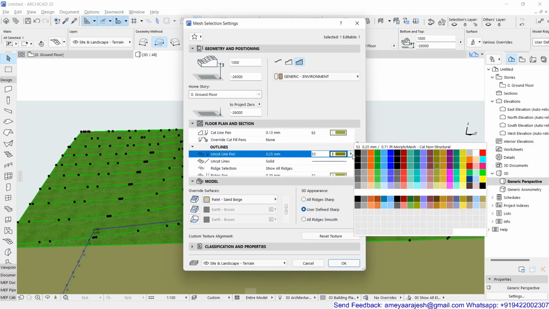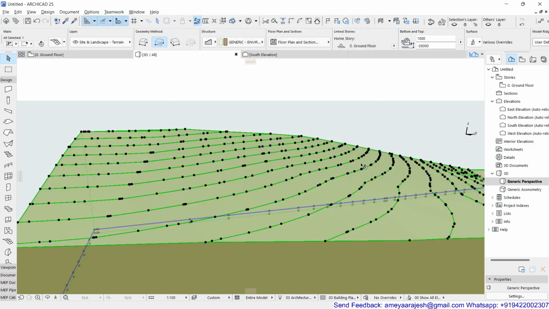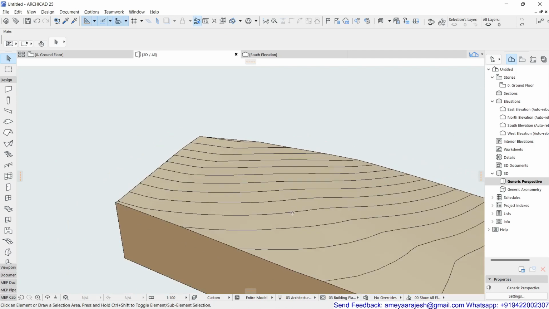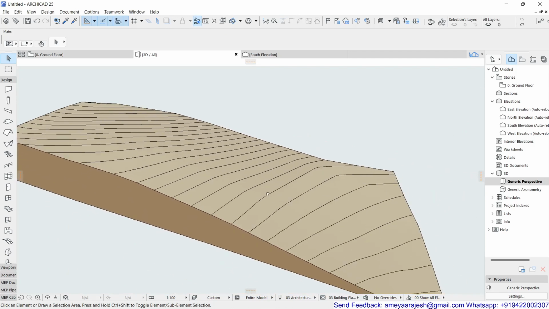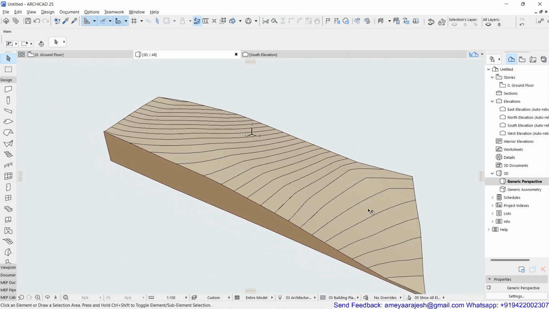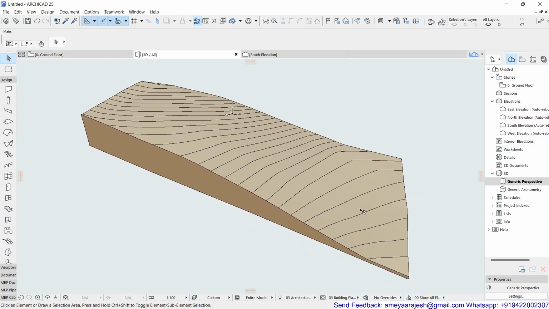Say, for example, even if I try to do this kind of work, you can see how quickly I can make the mesh more readable and interesting. So I hope you have understood this. Please try to follow the instructions as I mentioned and develop the targeted mesh with the required contours.